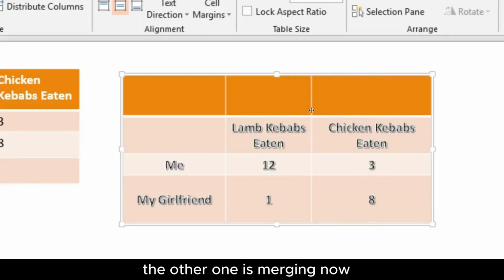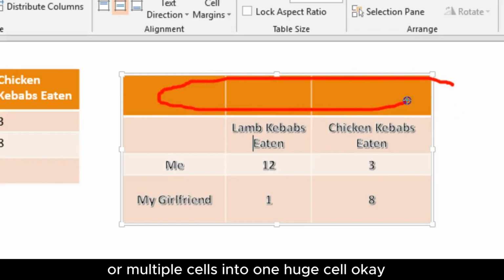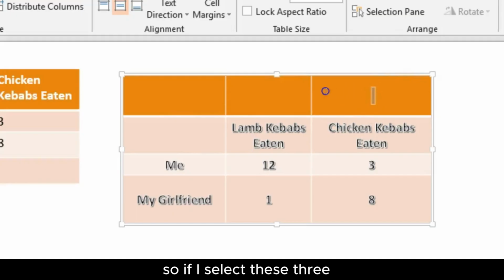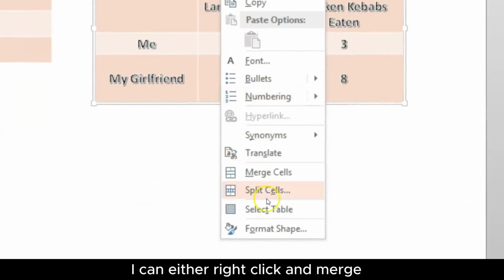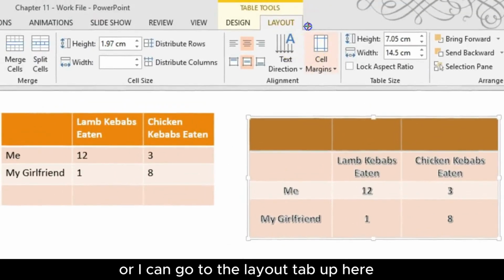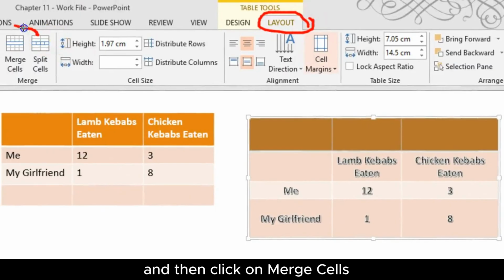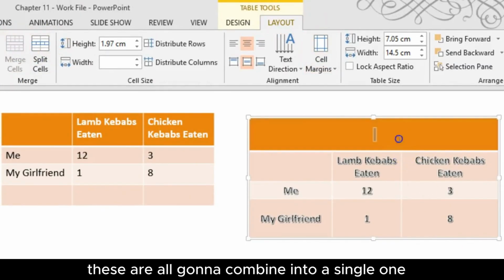The other one is merging. Now, merging means to combine these cells or multiple cells into one huge cell. Okay, so if I select these three, I can either right-click and merge, or I can go to the Layout tab up here and then click on Merge Cells. So if I go ahead and click that, these are all going to combine into a single one.